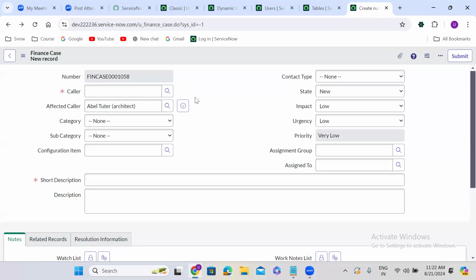So if the condition is dynamic, you have to go for either a dynamic reference qualifier or an advanced reference qualifier. Either use dynamic or advanced, any one. Usually we don't use dynamic reference qualifiers. Either we use a simple reference qualifier or an advanced reference qualifier.